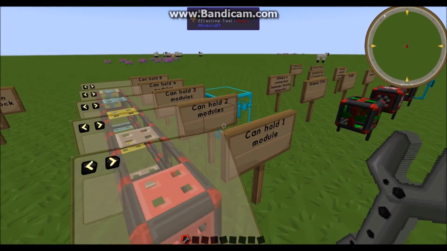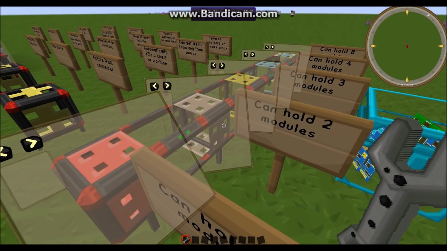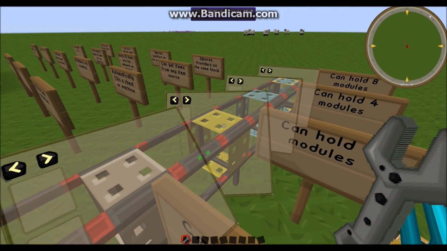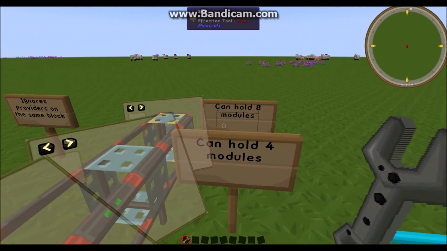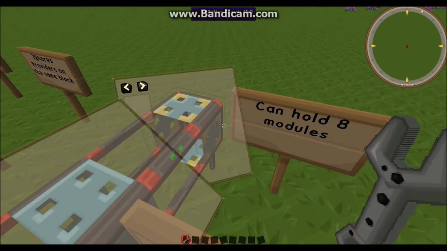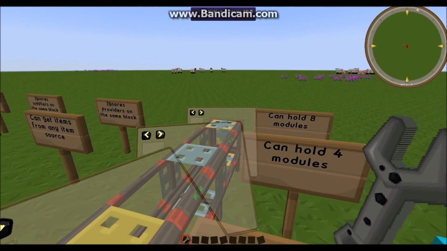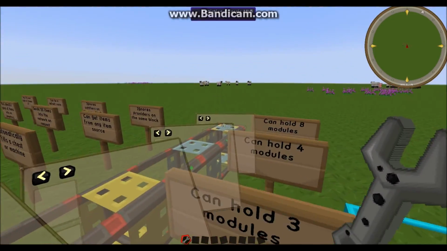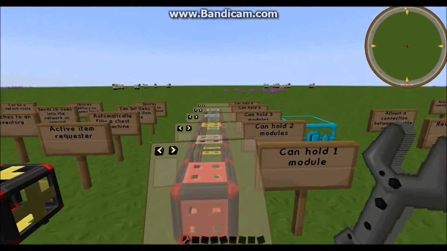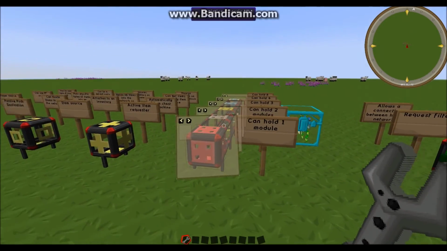As you can see, they range from 1 module for the Mark 1, 2 for the Mark 2, 3 for the Mark 3, 4 for the Mark 4, but Mark 5 holds 8. Now the interesting thing about Mark 5 is that these require a bit more to craft than these ones. It requires a diamond chipset regardless, whereas these use iron and gold and so on and so forth.